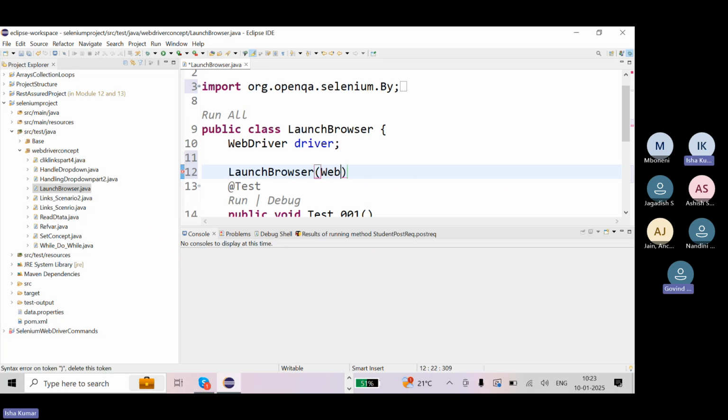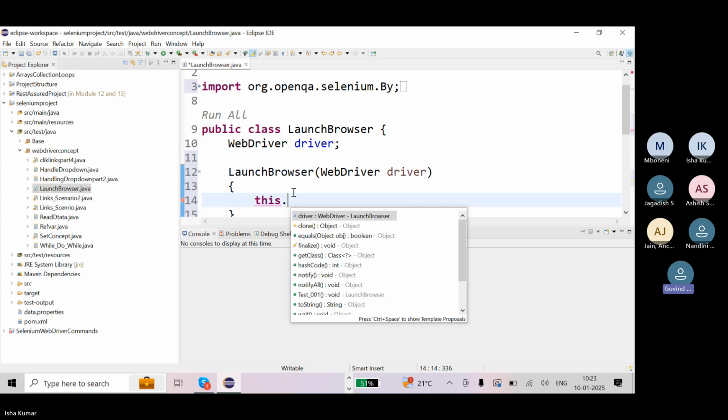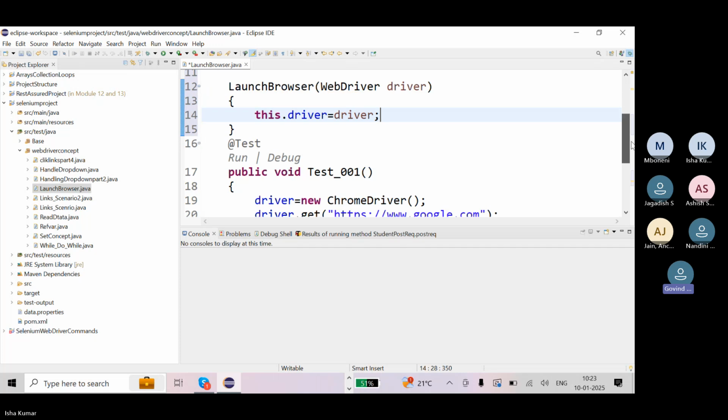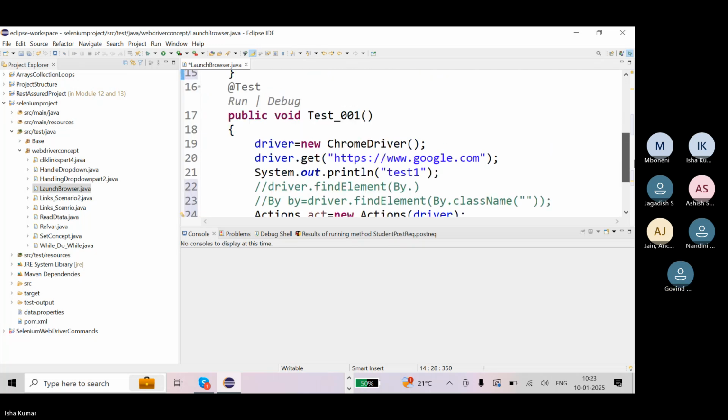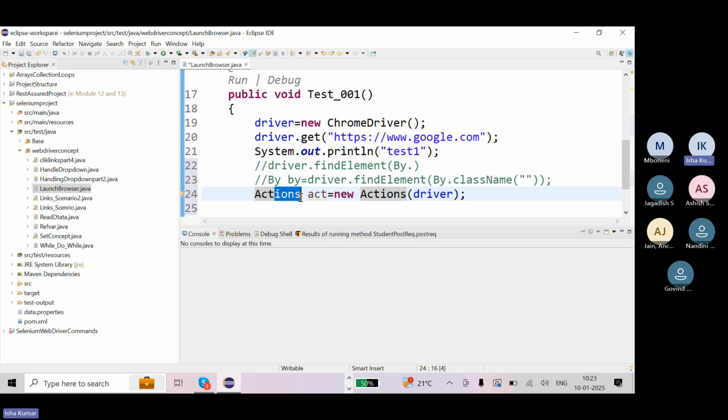But the constructor also... Sorry to interrupt, but the constructor name should always be the class name, right? 100%. Okay, but if we look at line number 19, it says that action. No, Action is a different class. Mm-hmm. Action is a different class.